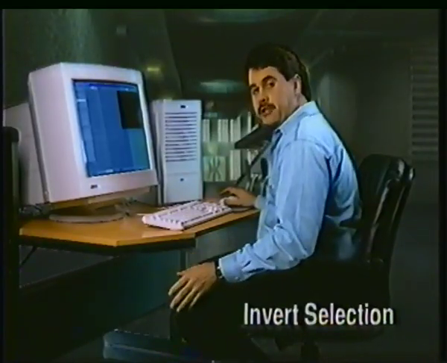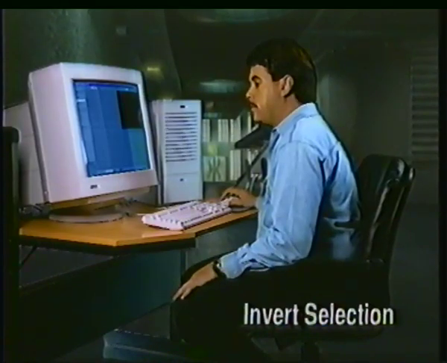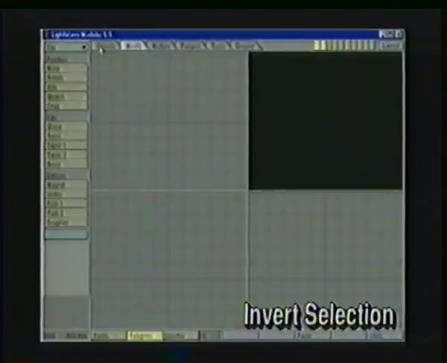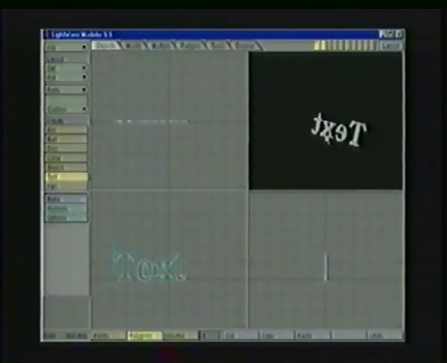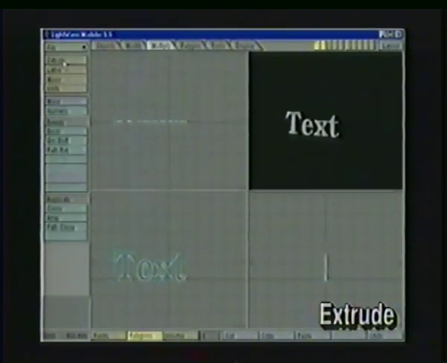The next one of these is Invert Selection, and I find this to be useful when I'm working with text. So I'm going to go ahead and make a text object here real quick, and let's type out the word text. I make it. It's a two-dimensional object at this point. I want to go ahead and extrude it, so I'll go to the Multiply menu and use the Extrude tool.